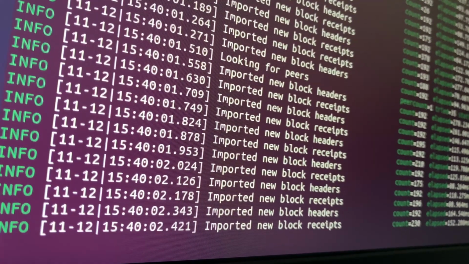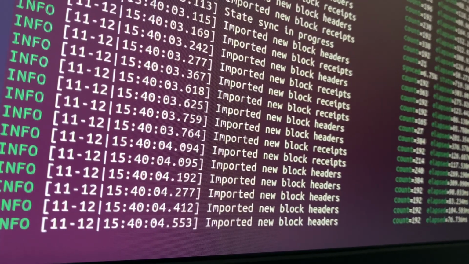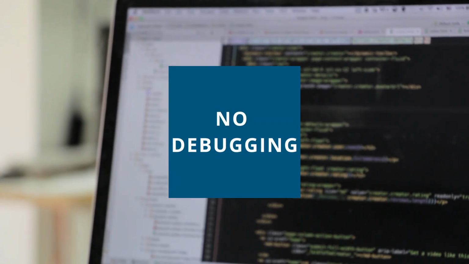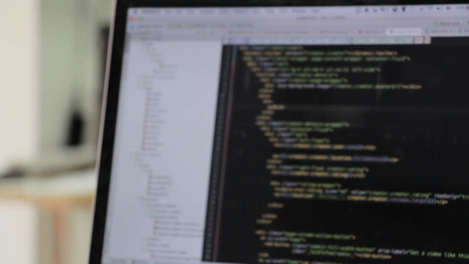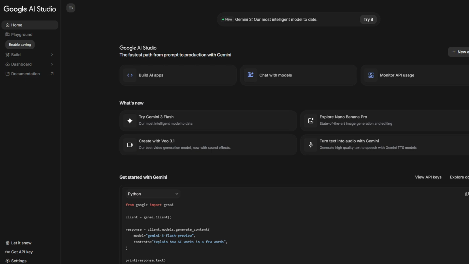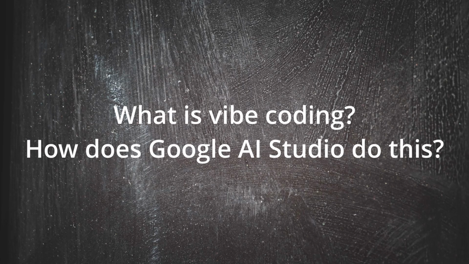What if I told you you could build an app without writing a single line of code? No syntax, no debugging, no endless Stack Overflow tabs. This is what is called vibe coding, and Google AI Studio is one of the best examples of how this works. In this video, I'm going to break down what vibe coding actually is, how Google AI Studio fits into it, and why this might completely change how we think about coding.